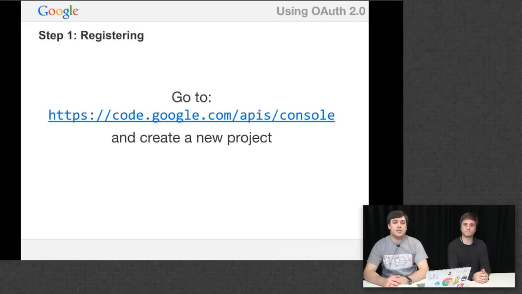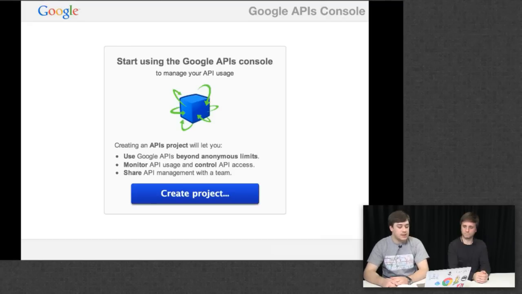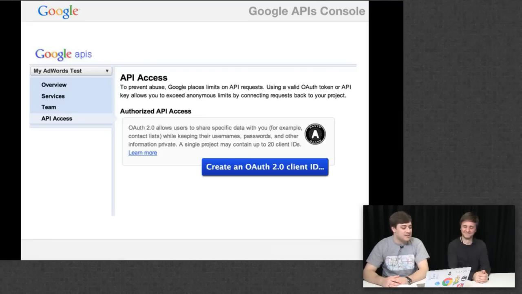So step 1, registering the application. You go to code.google.com/apis/console, and you create a new project. This is how you create a new project. You just hit the create project button, it's nice and easy, and it will take you through to the overview screen, where you can click on API access and create a new OAuth 2 client ID and secret.